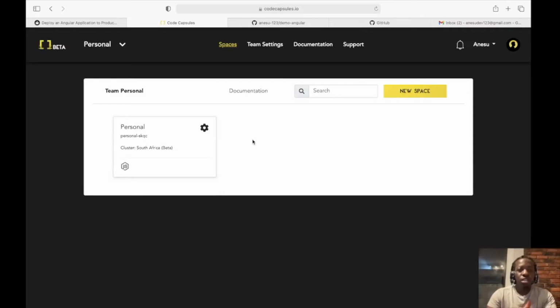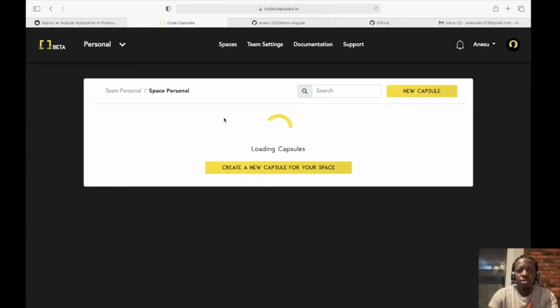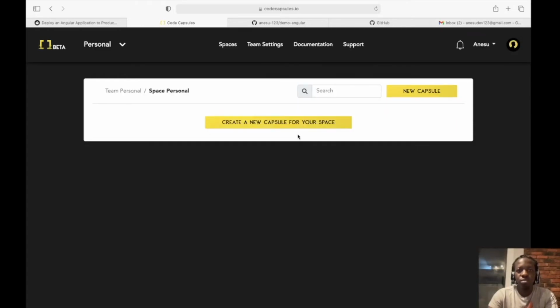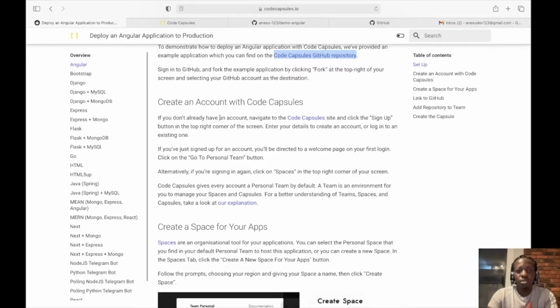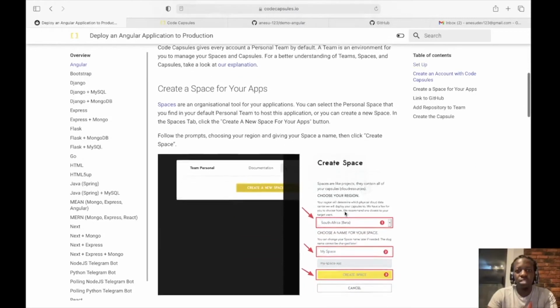Okay, so as you can see, I'm now logged into my account, and Code Capsules provides every account with a personal team by default, and you can go ahead and use the personal team, or you can create your own team if you like. Either way, it's all the same. So I'm just going to go ahead and use the default personal team, and the default personal space has already been provided as well. So this is where our application will be hosted, in this personal team in the personal space. Let's go back to our tutorial and see what the next step is.